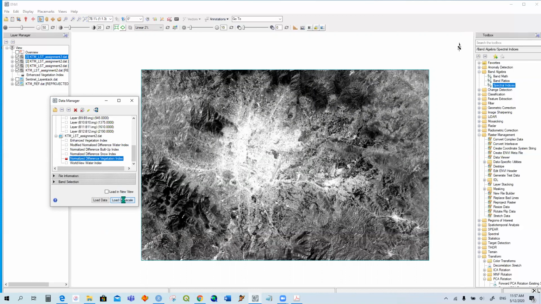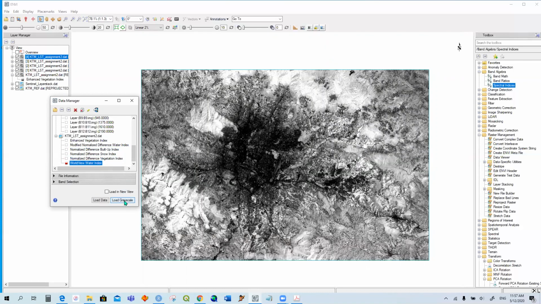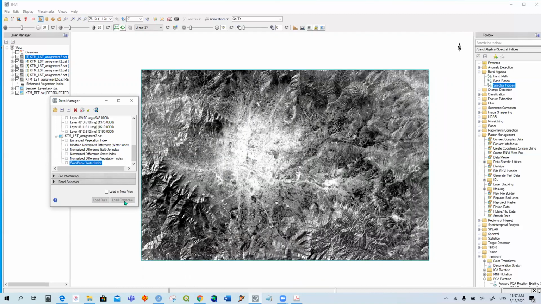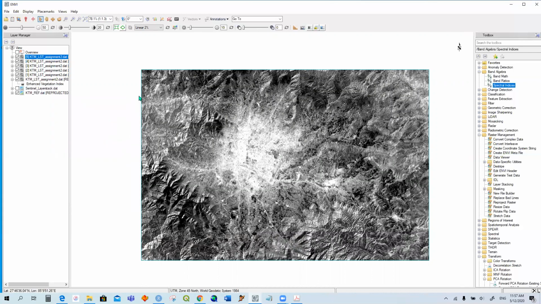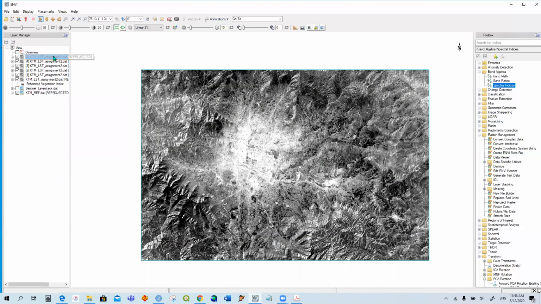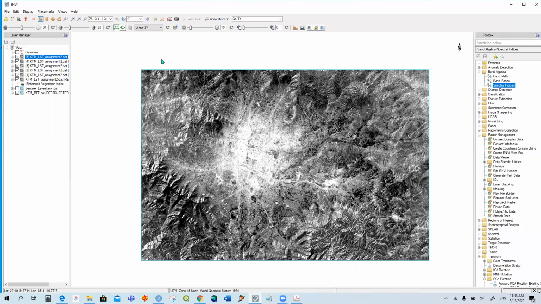All the indices that we computed are stored in one file, one ENVI file. If we want them separately, then I think we can export or save as. There might be some option. Okay, let's leave that for now.